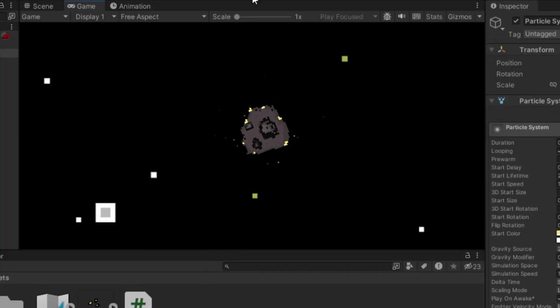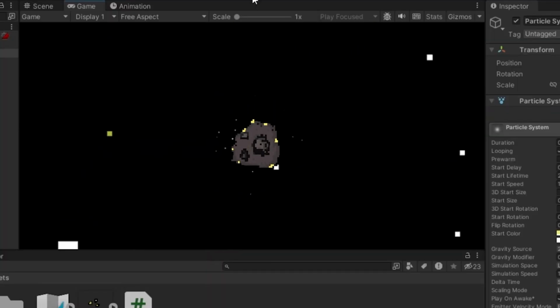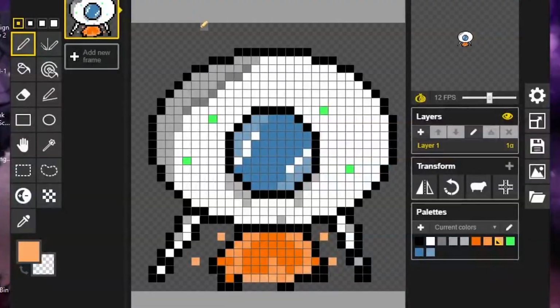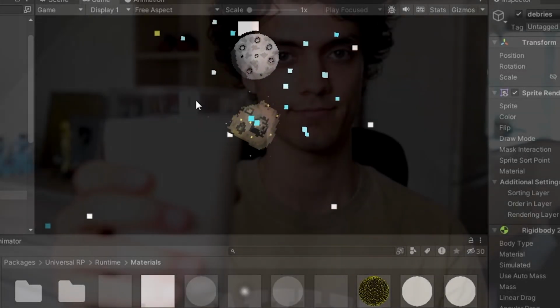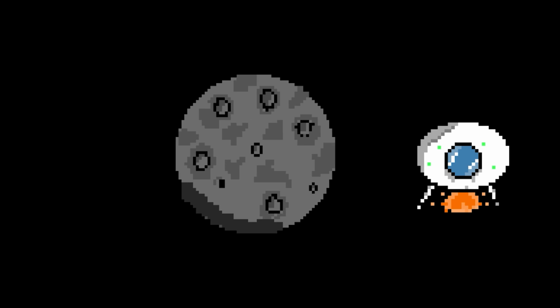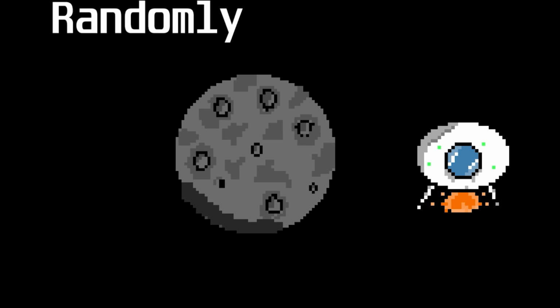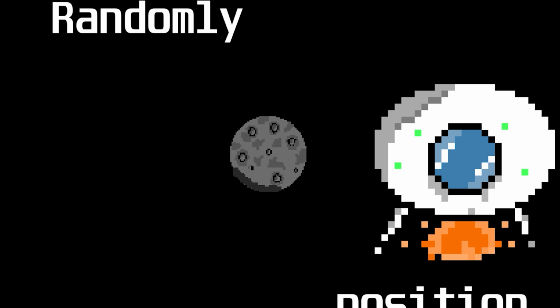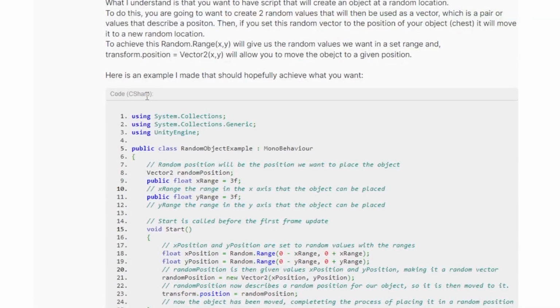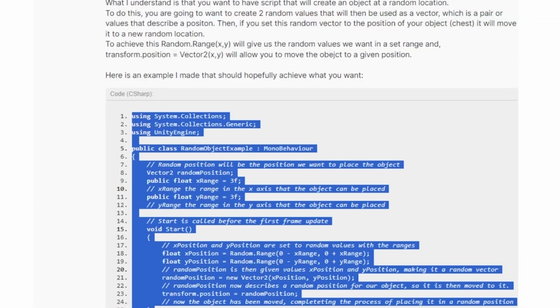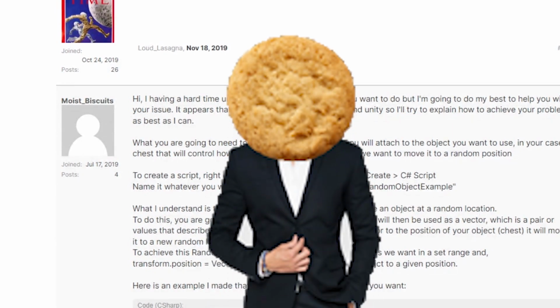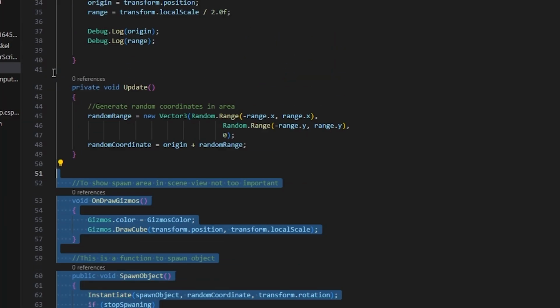The game is still kind of blank. That's why I made game objects like debris and rockets, and also added particles using Unity's particle system. So now the game objects are done. I need to just spawn them randomly in random positions and with random sizes. Luckily I don't have to code everything by myself because there's a guy called Moist Biscuit who has made a code to randomly spawn the elements.